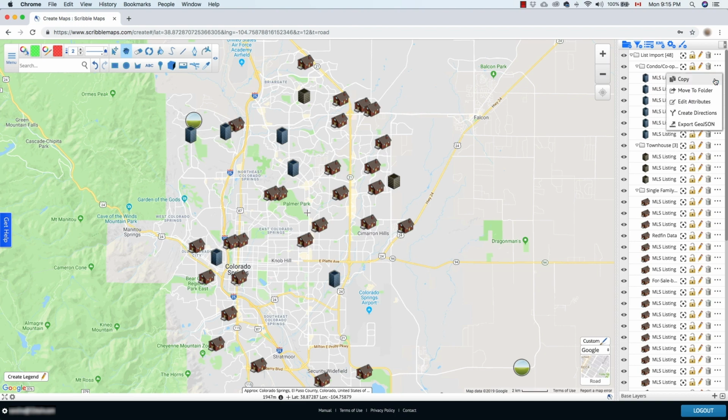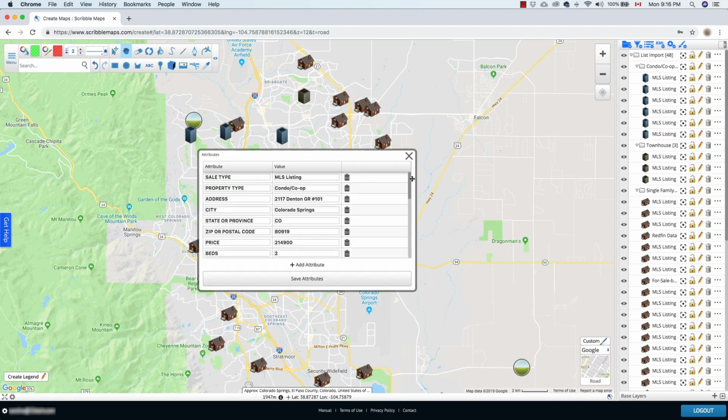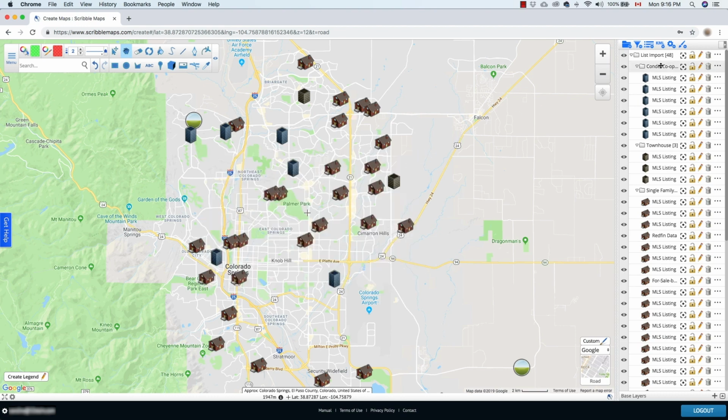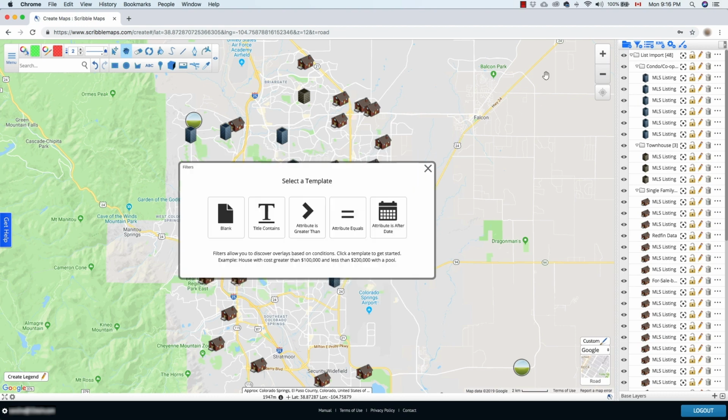Before we get started, we will take a look at the attribute editor for any overlay, which you can access with the three-dot menu. In this panel, you can add, remove, and update attributes. If you import a list, these attributes will be automatically populated from the spreadsheet. Now let's bring up the filter panel. There are various templates you can choose from, but for this tutorial, we will choose blank.